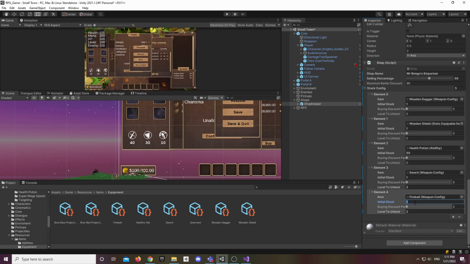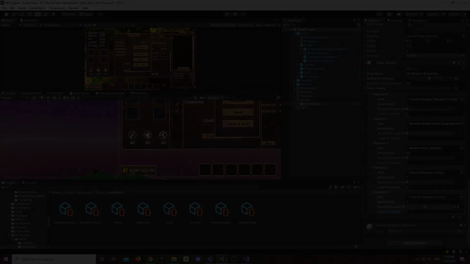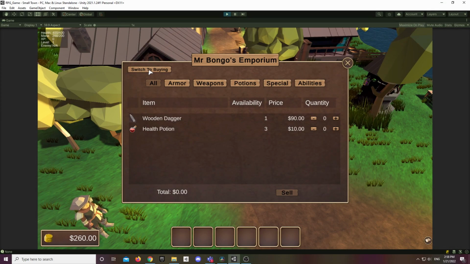Let me show you an example. Let's add a fireball item to this shop. We can add a new slot, find the fireball scriptable object, and assign it to this slot. Then we just have to set the initial stock, any additional buying discount percentage for this specific item, and what level the player needs to be for this to appear in the shop. Now, if we go to the shop, we can see that there is a fireball for sale, there is 5 in stock, and its initial price was 100, so we can see that the discount is working.